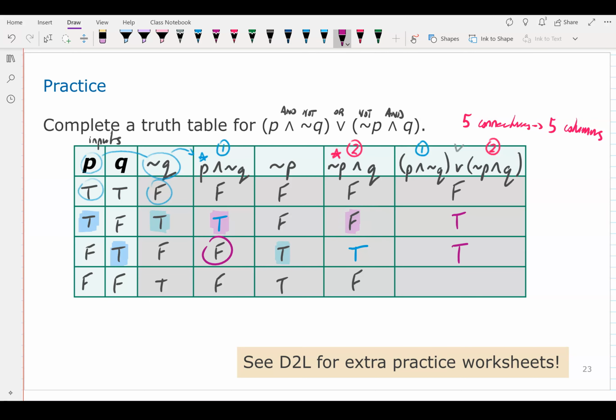Same thing here. False or true. One of them is true, so the final statement's true. And finally, false or false definitely gives a false. So that's why that comes out to be the way that it is. Okay, I'm just going to clean up some of the highlighting here. So I removed some of the highlighting and added more. But anyway, take a moment to look at that table.